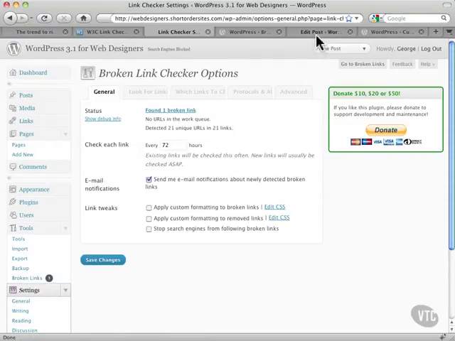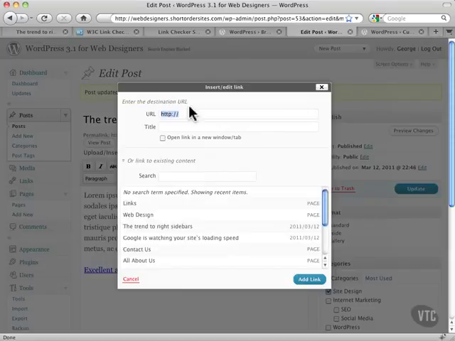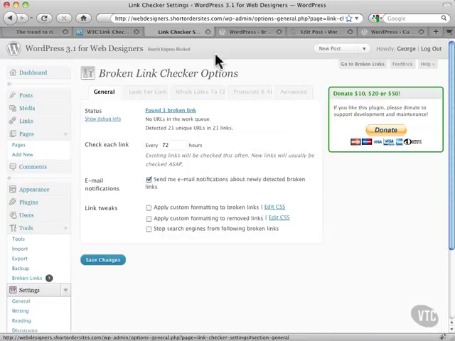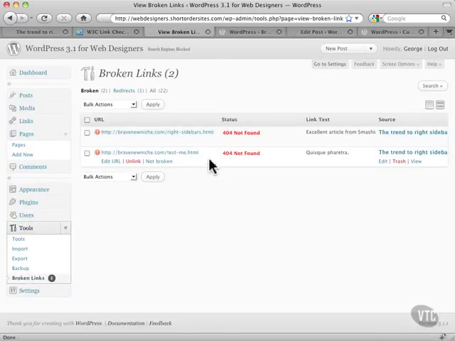Let's go back over here. I'm just going to put in another link into here. Let's just highlight this, and we'll give it a link. And I'll just put in something that I know is not actually working. Testme.html. Okay, so I've just added a link there. I update it. Let's go back to our link checker. Now watch this. Broken links. Look at that. It already found it. So it's constantly monitoring your links. Instantly tells me that there's something wrong.